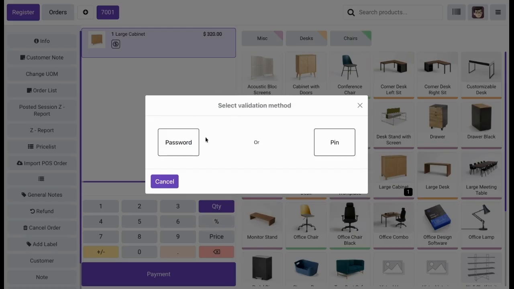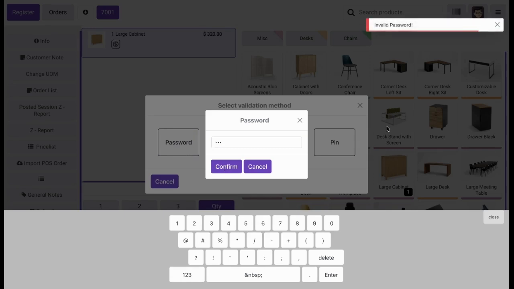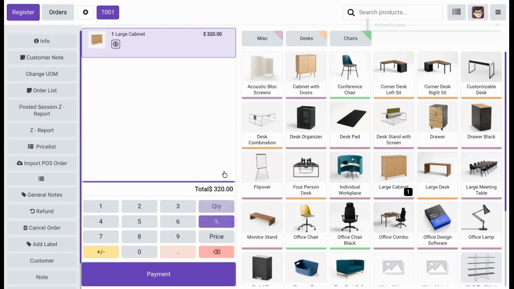In case we enter a wrong password, then it will give this type of error, invalid password, and it will not move further with the validation. So when we apply the correct password, only then will it move on with the authorization.